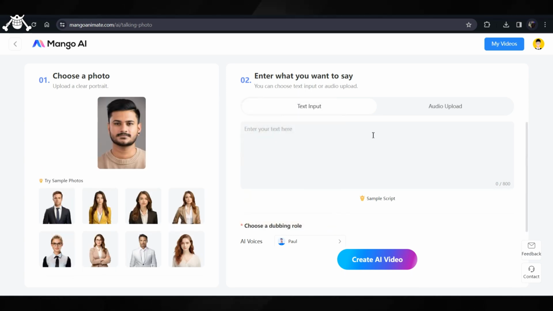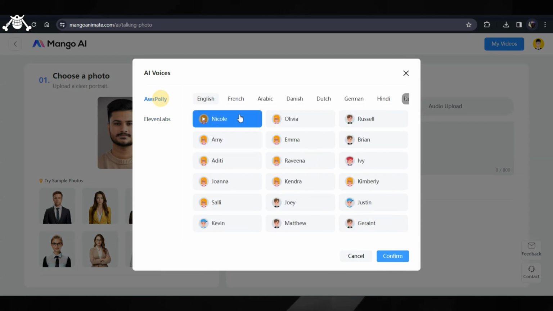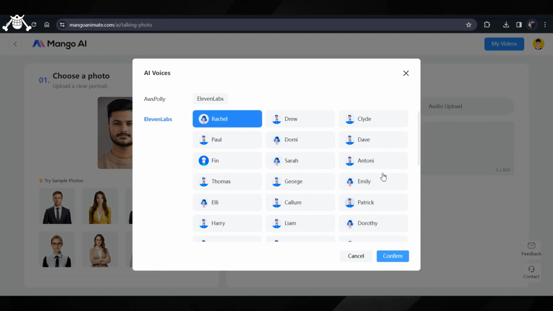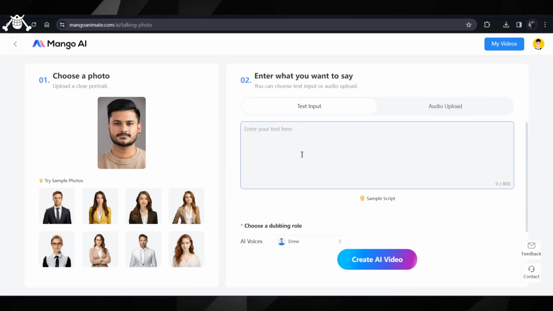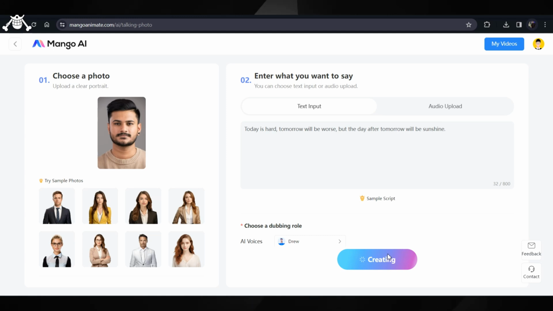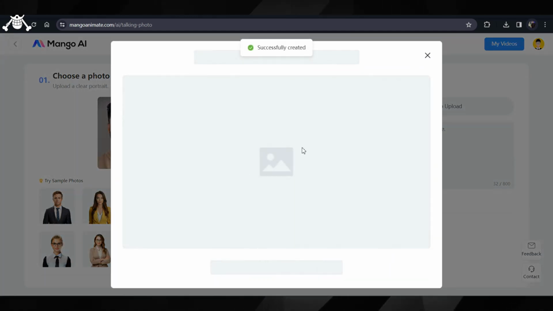Alright, after selecting the facial pose setting, come to the audio setting. There are 2 options: you can upload your own audio clip or generate audio from text with 2 popular text-to-voice generator platforms, Amazon AWS Polly and 11 Labs. Select a voice actor from here, and then enter the text prompt in this box. After all is set, hit the Create AI Video from here, and here it is, our talking video is ready. Let's have a look.